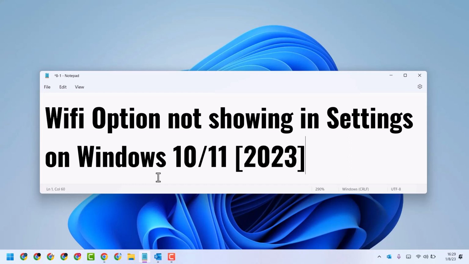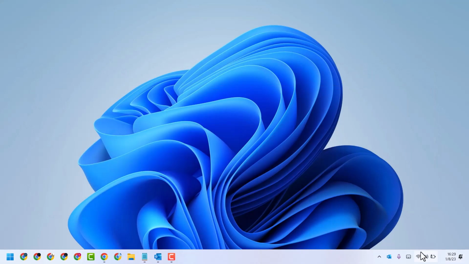Hello friends, in this video I will show how to fix and resolve Wi-Fi option not showing in settings on Windows 10 or 11. So as we can see, we have this Wi-Fi icon and it shows Wi-Fi is connected. But in case this Wi-Fi icon is not showing or you are not able to connect your Wi-Fi, your internet connection with your laptop or desktop.